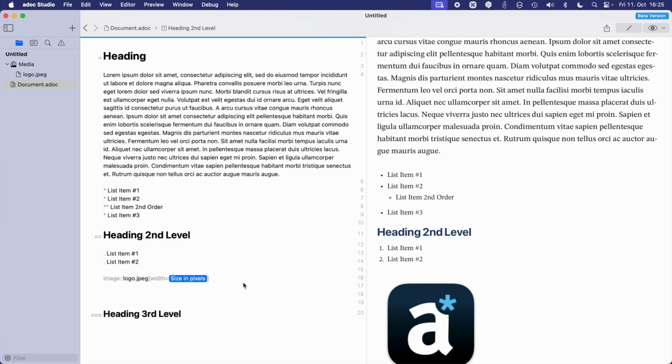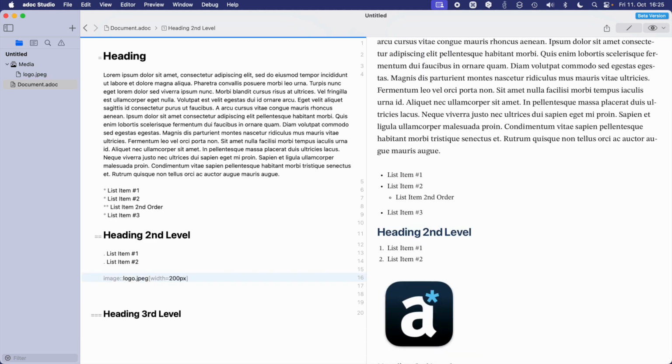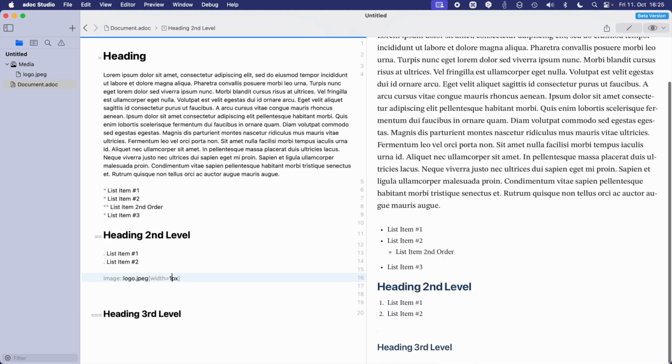I hit enter and I type in the size in pixels. So let's say 200 pixels for now. It's a bit smaller. Maybe to make it a bit more obvious, let's go with 100 pixels. So you can see it immediately changes the size.